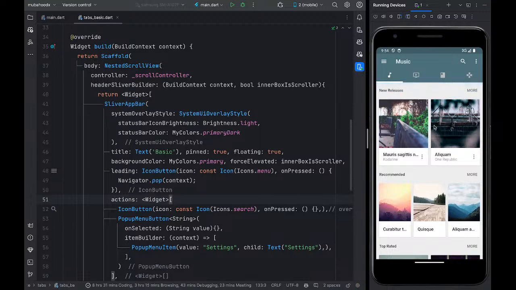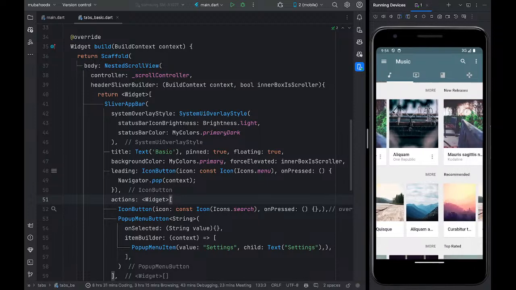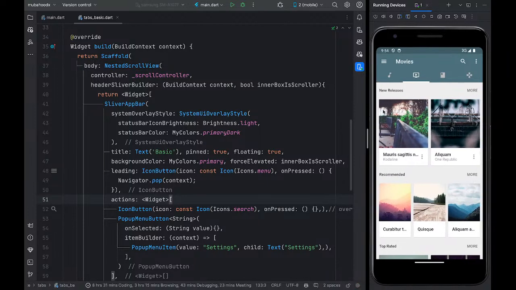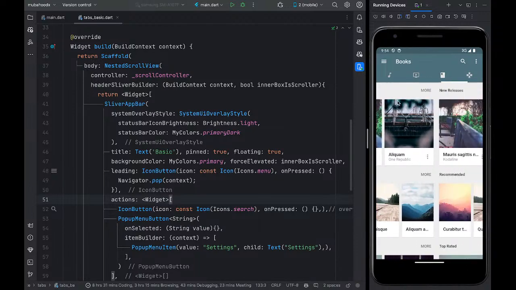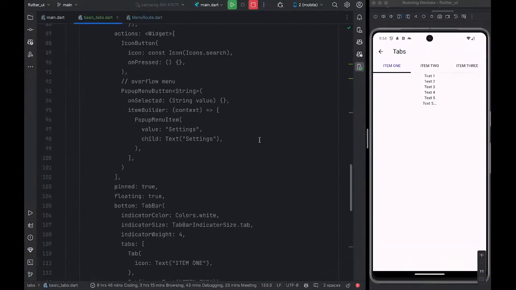It is possible. Now another thing that you're observing here is, when I come to this, for example, movies, the title changes. So it means that there's a listener that reacts when a tab changes. So I want you to challenge yourself and put a tab listener. I think this one you can put from here.